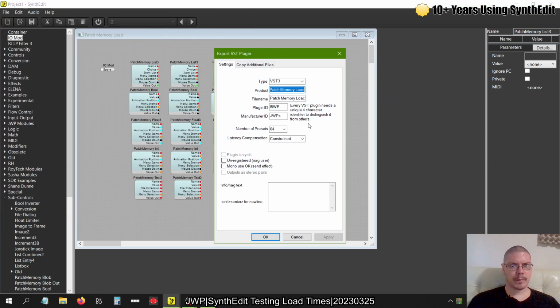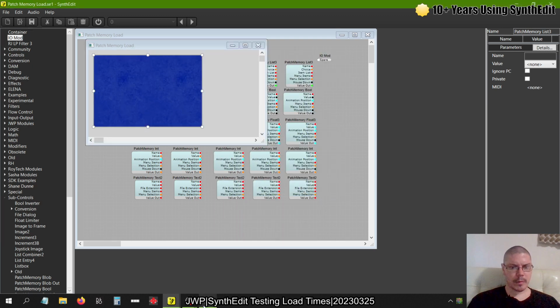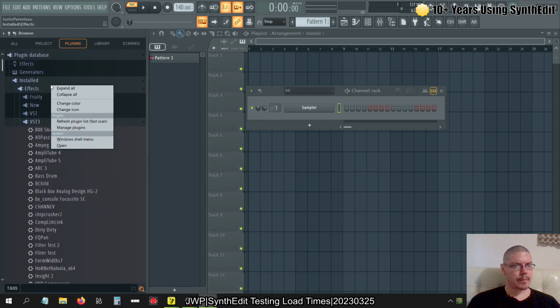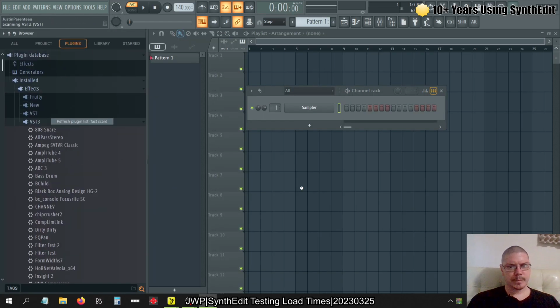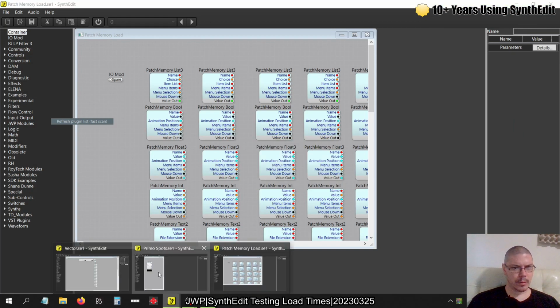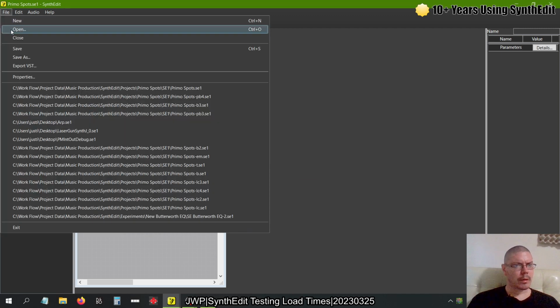Build that just so it remembers its name. Save file first, sure. Okay, so now that those are all built, I'll get FL Studio scanning for them. It's going to take a little while, and at this time we'll take this opportunity to... What is this doing open? Did it not save itself?